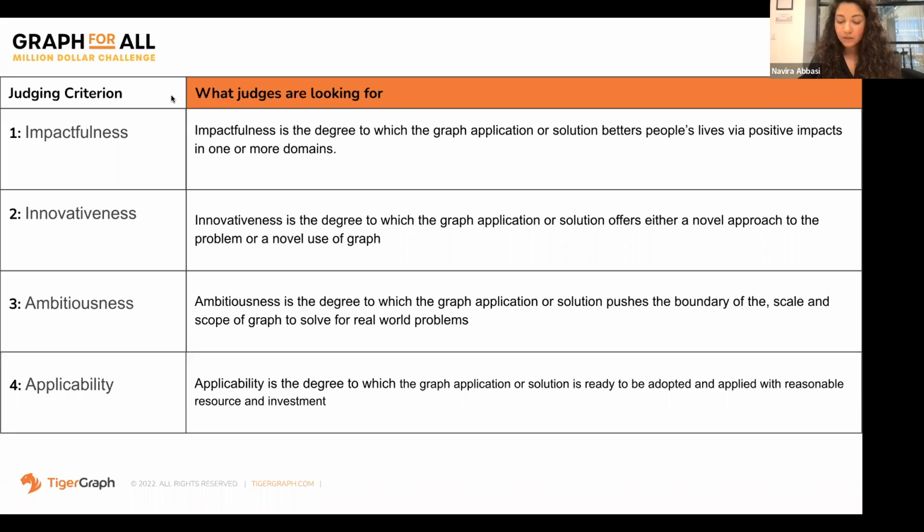Number 3, when we think about the ambitiousness of your project, here we're wanting to see how far did you push the envelope. We're trying to see ultimately, how did you design your schema? How big was your graph? How many nodes and edges did you have? Functional scope. Did you add a lot of cool features?